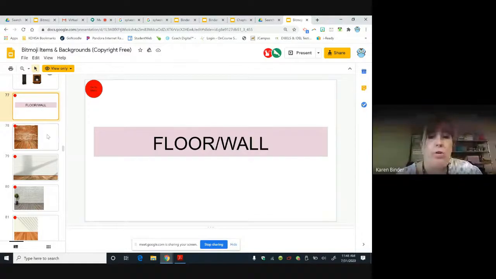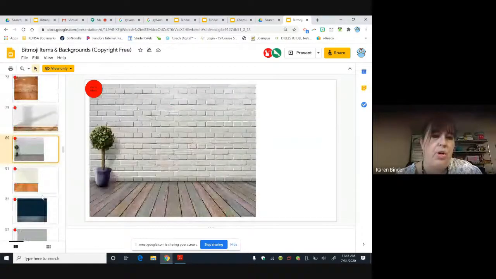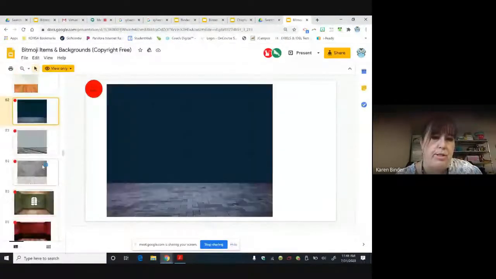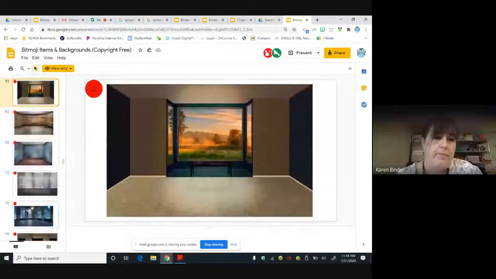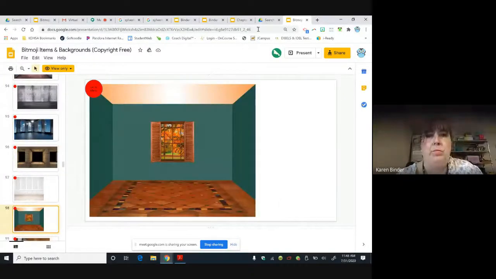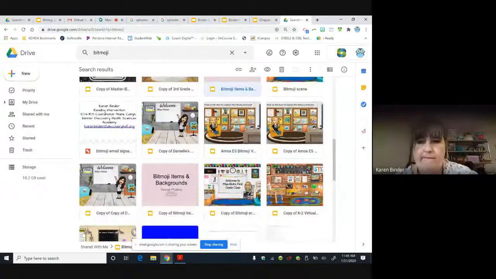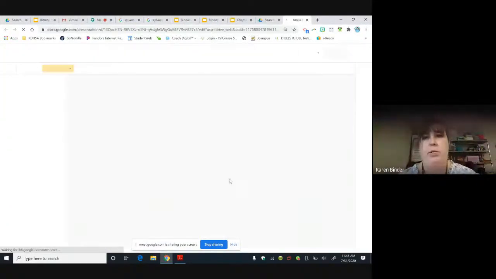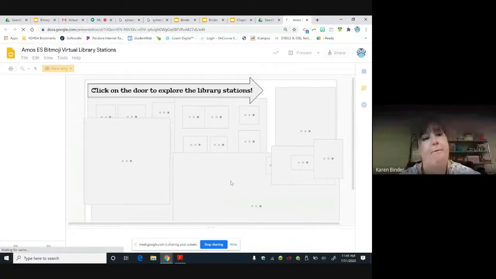So this lady has floors and walls already pulled for you to choose from. So there are all of these options. So that's another nice thing to have. And I'm just going to show you a couple of examples because they're so different and they give you tons of ideas.